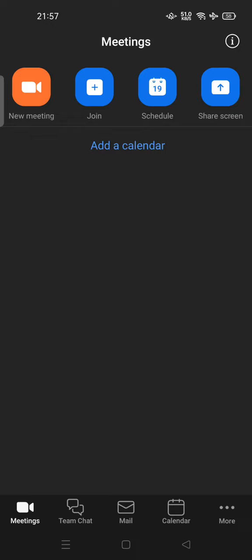Today I'm going to show you how to change background in Zoom meeting app on your Android phone. So all you have to do now, you can open a Zoom meeting on your phone. So after you update, make sure your Zoom meeting is the latest version.